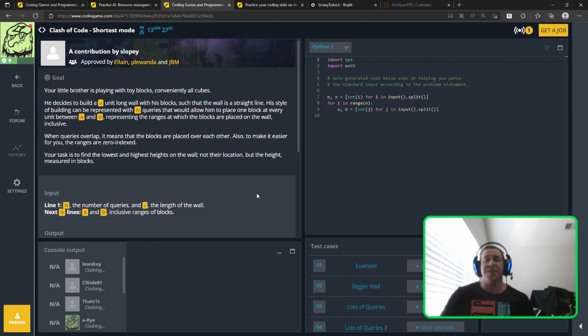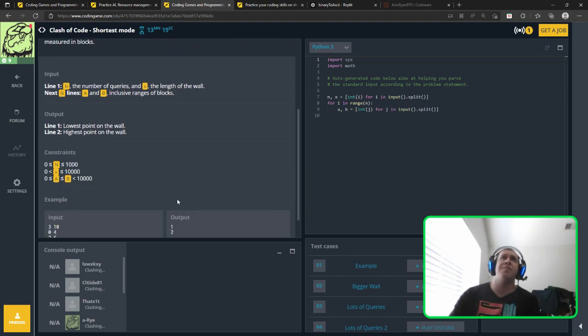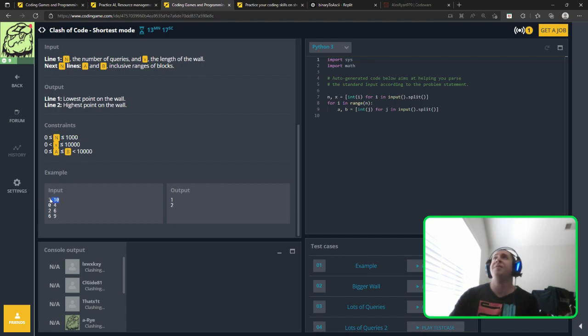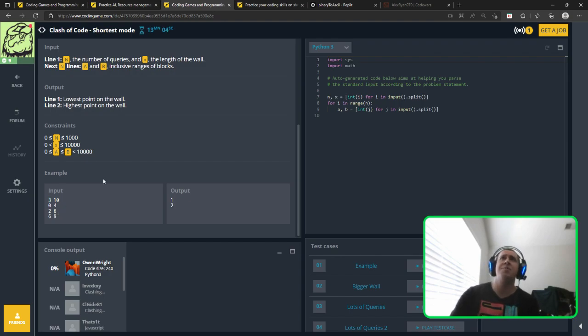Let's see if I can even understand what's going on here. Alright, so we're building a wall, we've got blocks, we've got cubes. X is the second input that we get of the first line. So the first line, okay, that makes sense. So we've got n here, so that's how many lines of inputs we're going to have. I guess that's rows on the wall, maybe?